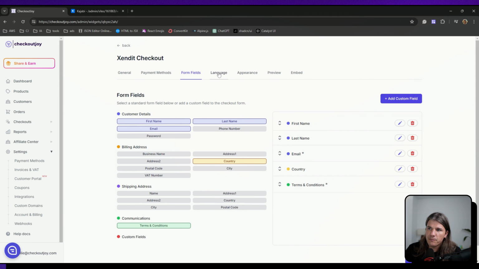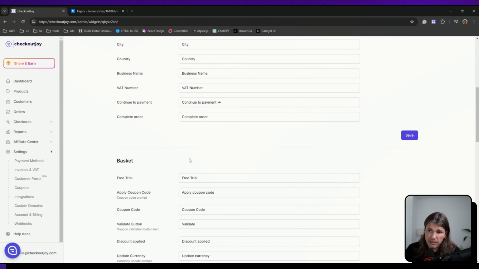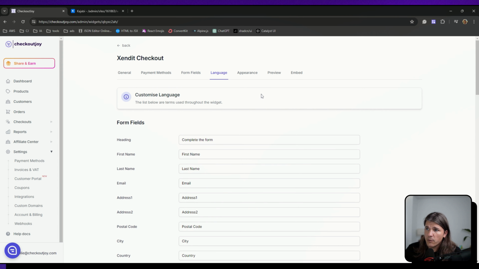Continue to language. So this would be if you have your checkout or your website in any other language, you can customize any tag or any label on the widget or on your checkouts to any language that you want. We're not going to change anything now, but this is the option to change any language.